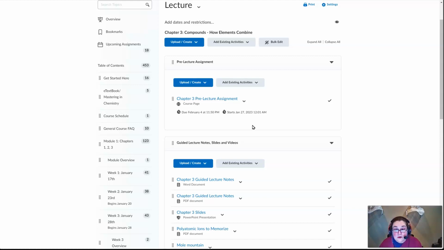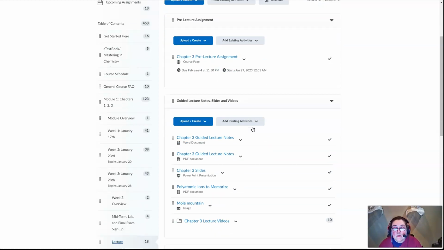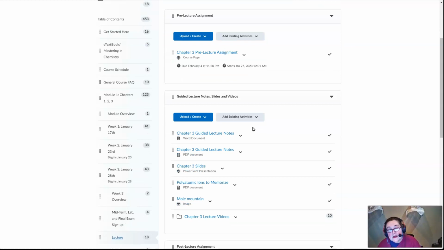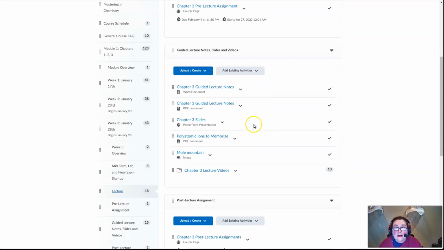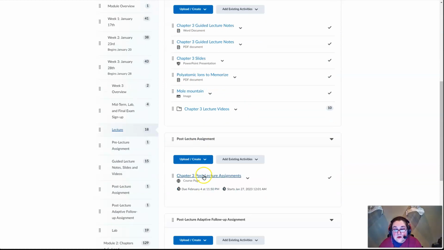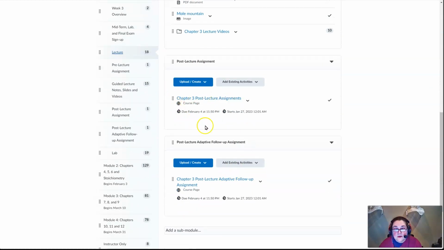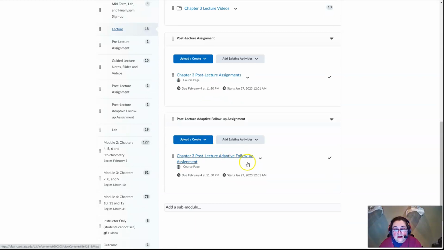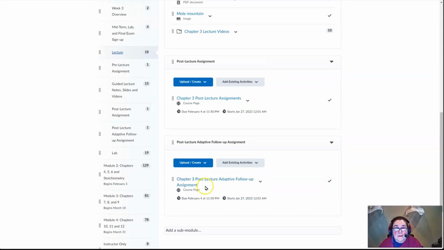It does count for a grade, so don't just guess willy-nilly, but do use your textbook if you need to briefly, but don't struggle too much on it. If you're struggling too much on one, skip it, move on, and then make sure that you look at that more closely when you're reading and when you're doing your lecture assignment. You have guided notes, you have videos, you have a post-lecture assignment, and a post-lecture adaptive follow-up as usual.